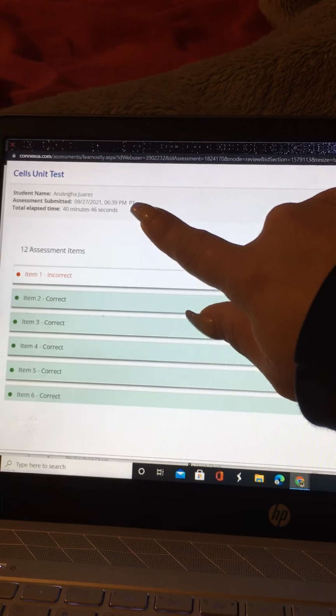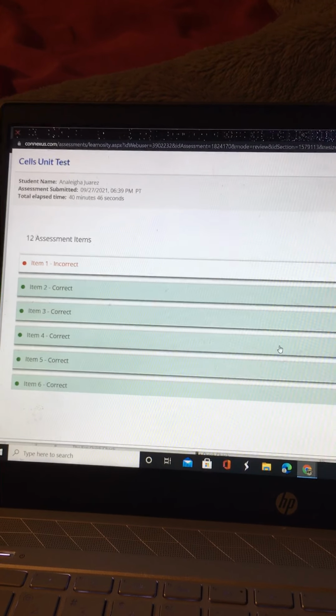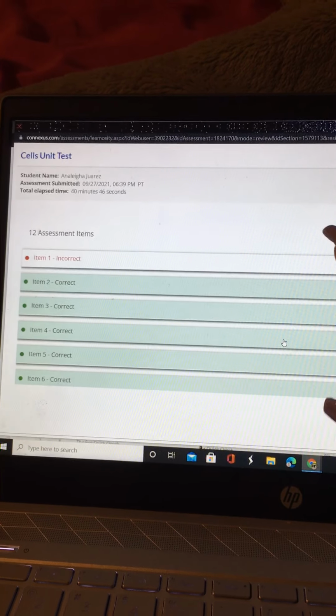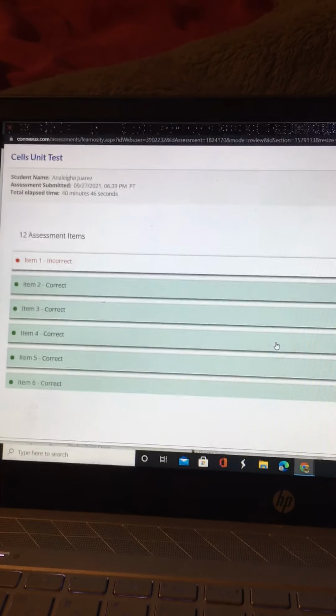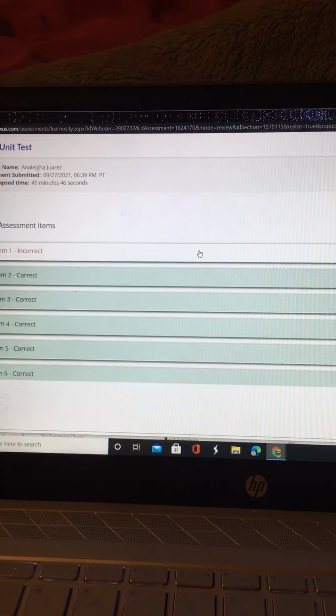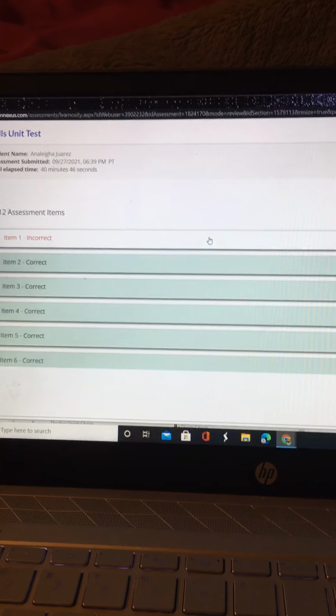It also tells you how long it took for them to do the test. Like with my son, sometimes it'll show that he took like 2 seconds to complete it, and that's how I know he didn't even try. There are some where it shows he was working on it for like an hour. So it's just little things like that that I have to get on his case about. The teachers, they can also see how long it took for them to complete an assignment.